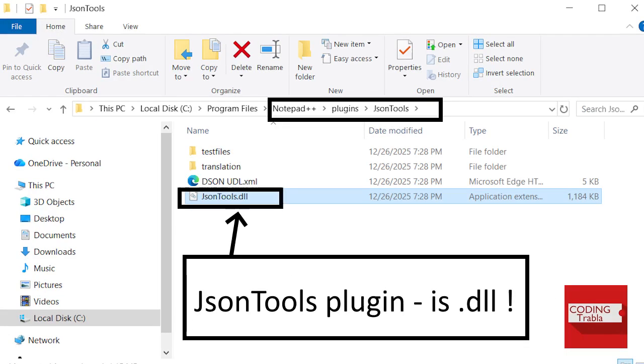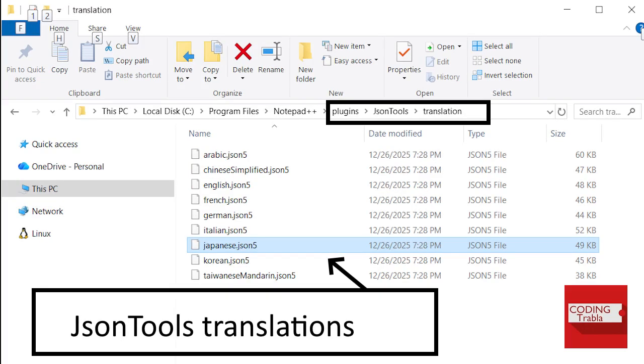As we can see, JSON Tools plugin is a DLL file. A DLL, Dynamic Link Library, is a file in Windows containing reusable code and data. Now let's go into Translations folder. As we can see, it consists of .json5 config file for each supported language.